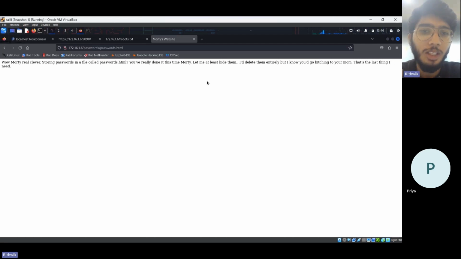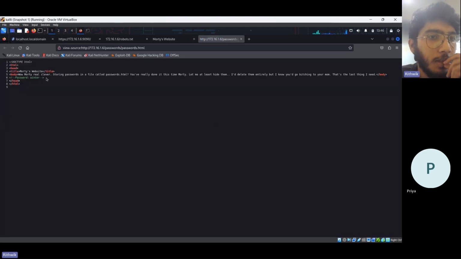Hmm. So Rick gave us some information. So the password is hidden but not deleted. I see. So let's check the source page. Okay, we have the text. Oh, what do we have here? Password is winter. Do you think this might be the password for the CTF machine?